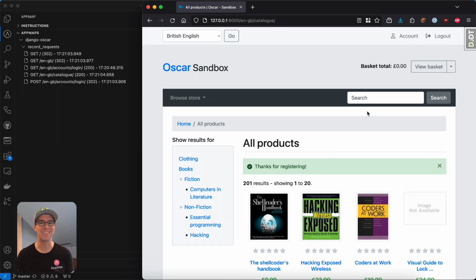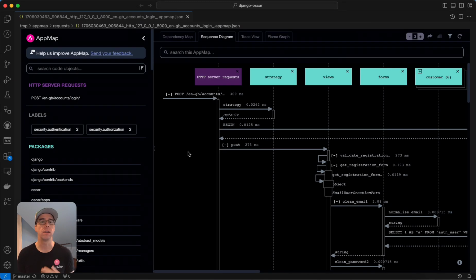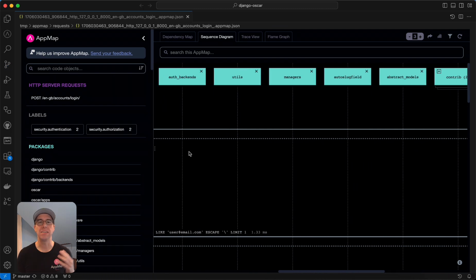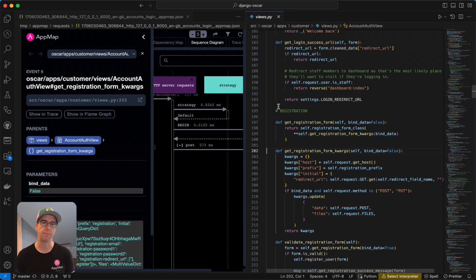You can also use tests to interact with any part of your application to generate app maps. And you can see here that navigating these app maps, I can see this API request all the way down to the database and all the code interactions in between.